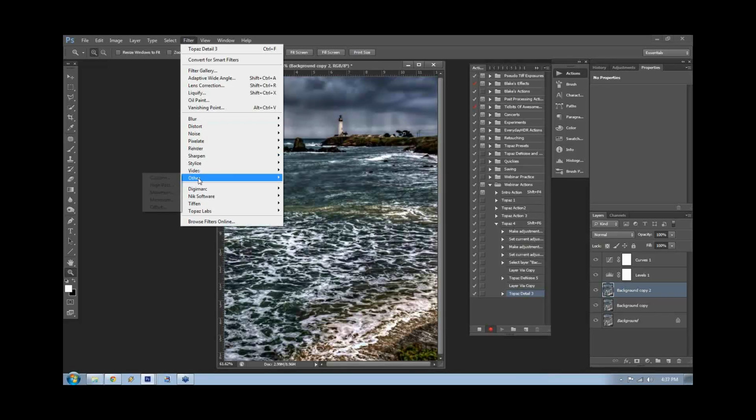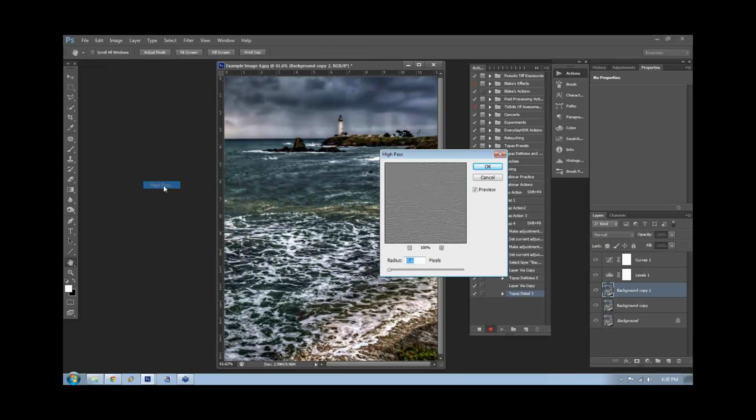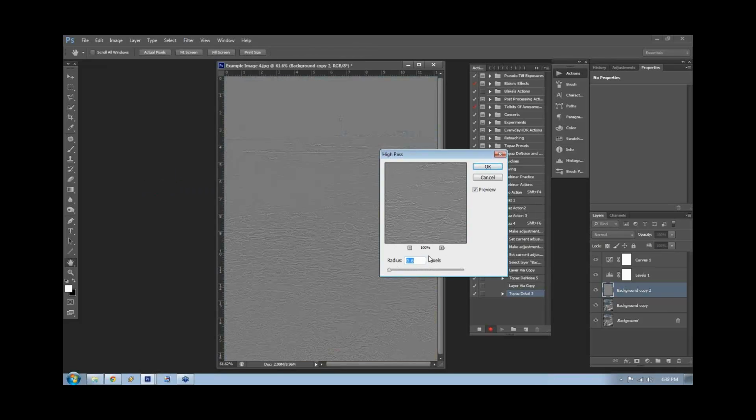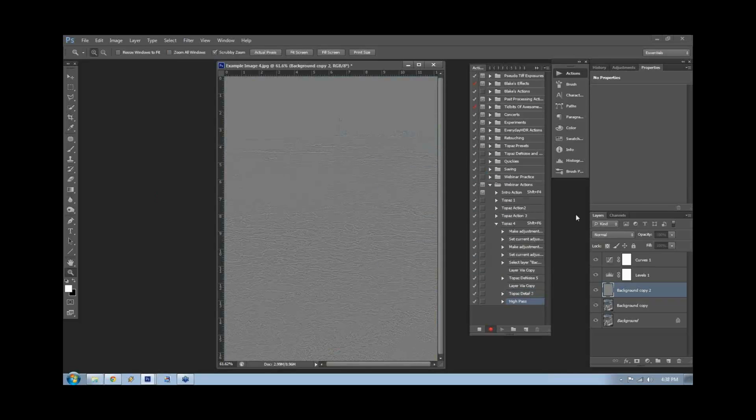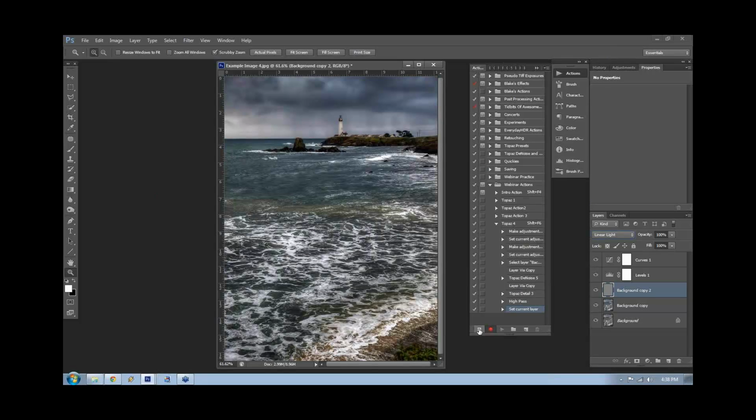So I'm going to go to Filter, go to Other, and go to High Pass. I'm going to make this really low, like 0.4 or 0.6. Press OK, and then go to Linear Light. So now I'm going to go ahead and stop this recording because this is pretty much everything I wanted to do here.